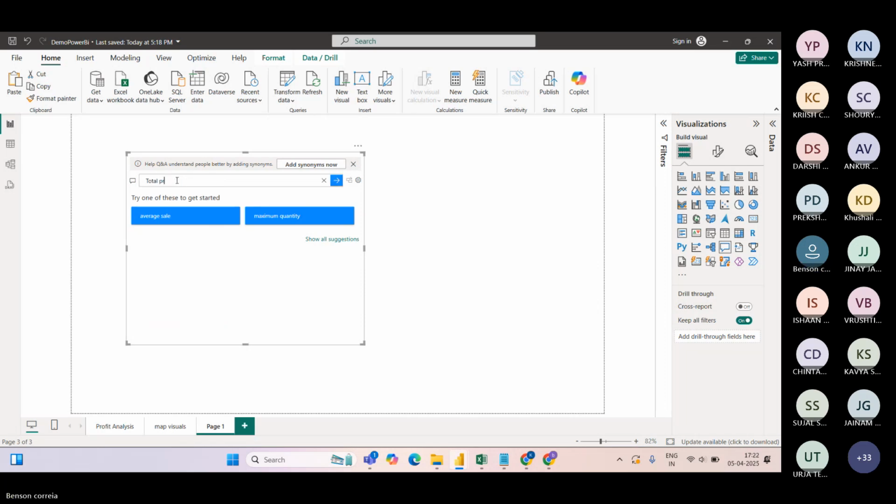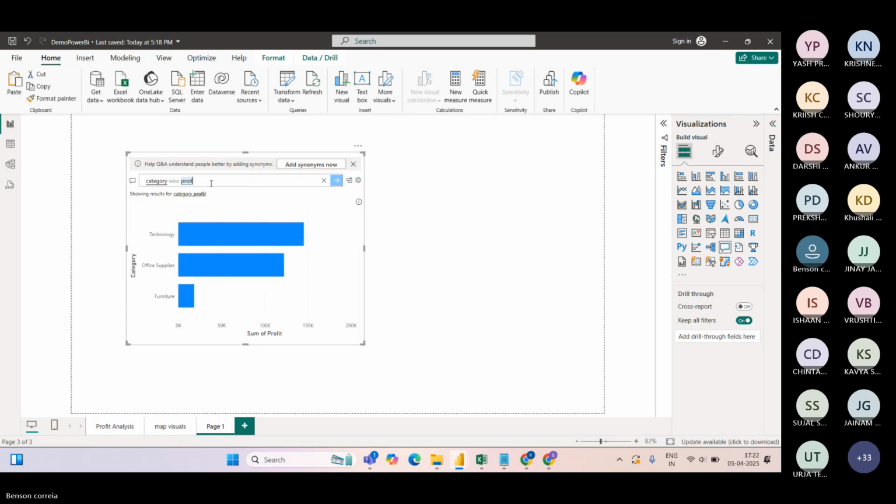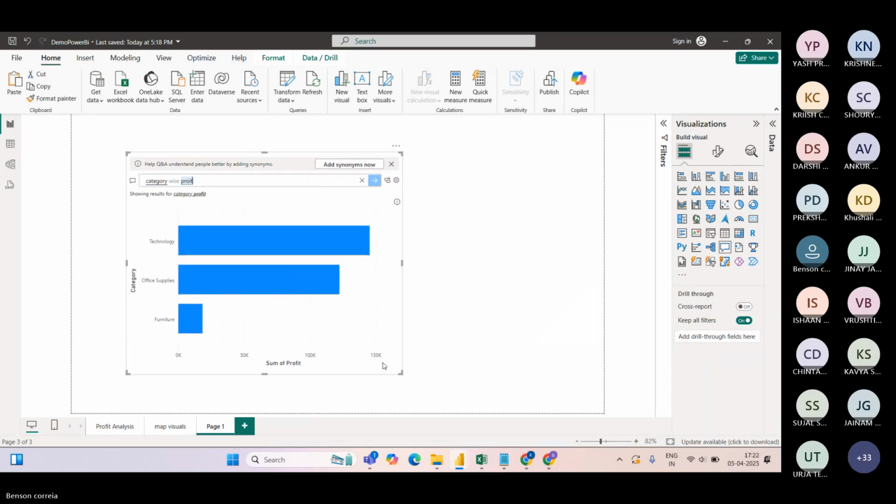Total profit, month wise. How shall I frame it, or category wise profit? See how easily I can make it. Profit in donut chart.